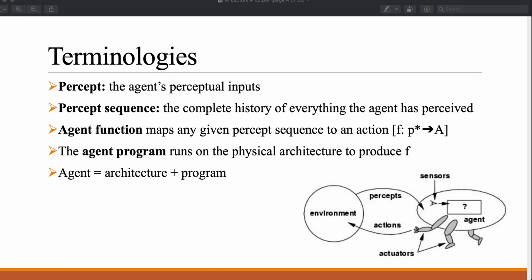Okay, the first of the terminologies is percept. The agent's perceptual inputs. So anything it receives from the environment is a percept. Percept sequence is the complete history of everything that the agent has perceived. So a percept is a single input, and a percept sequence is the number of percepts that have been received since the start of the environment.